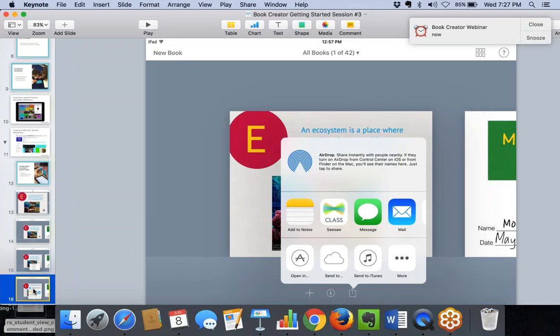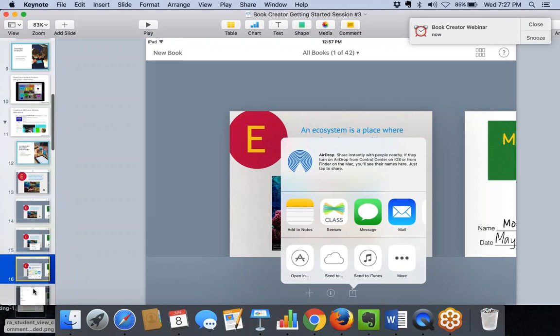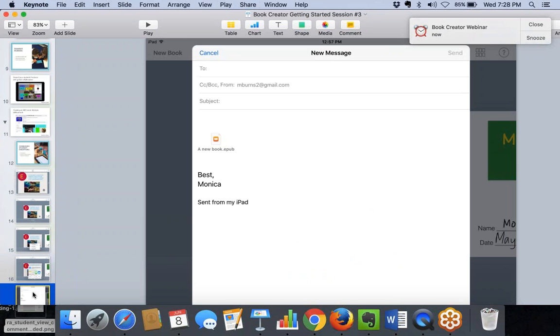At the bottom, you can open it in another kind of shared app. Maybe you're going to save them to Dropbox, and it's all going to go in a Dropbox folder or Google Drive, but we're going to tap on that mail button. This means that your device has to be set up with an email account so you can mail and push out off of your device. So you're going to mail that book as an EPUB.